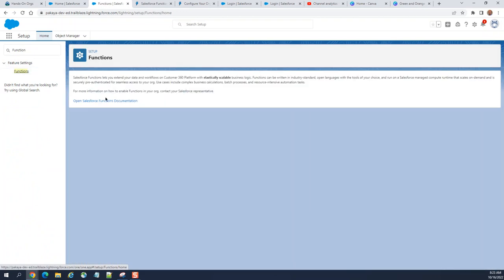Functions, they are under Feature Settings. Salesforce Functions let you extend your data and workflow on the Customer 360 platform with elastically scalable business logic. Functions can be written in industry standard open languages with a tool of your choice and run on a Salesforce managed runtime that scales on demand and is securely pre-authorized for seamless access to your org.